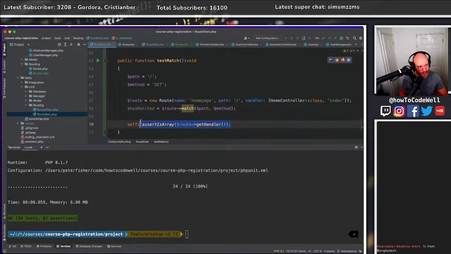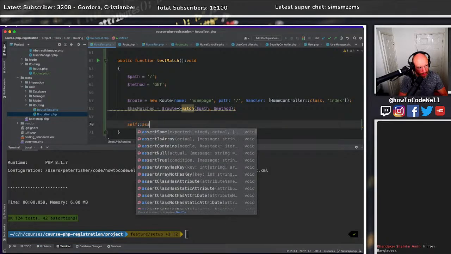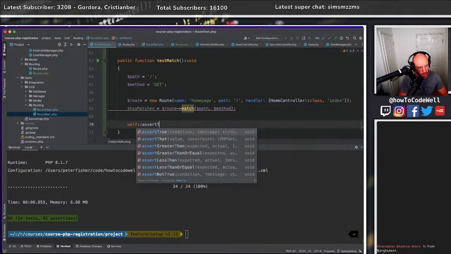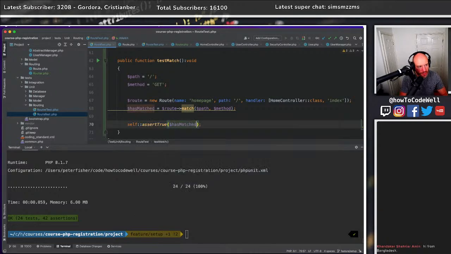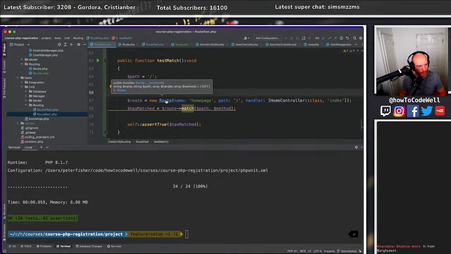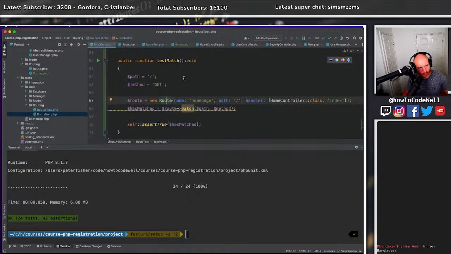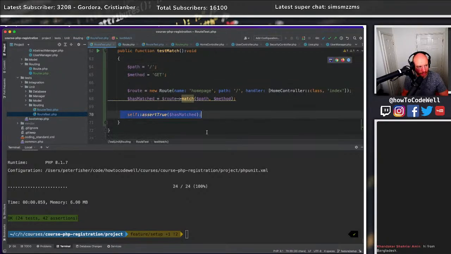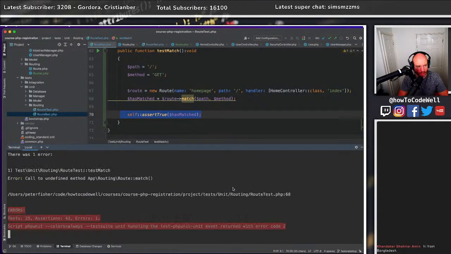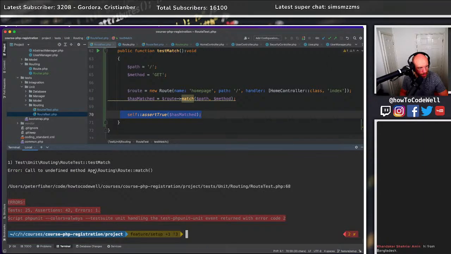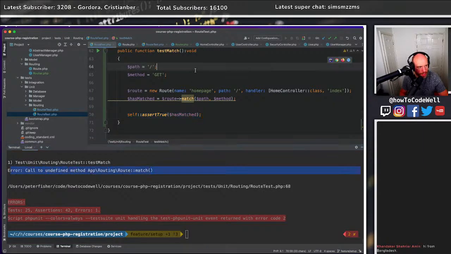So this needs to be self assert true, right? So has matched should be true because we're passing in the path of / and the method of get, and the path is / here, and I believe what I've set up is, you can see it there, the methods are defaulting to get. So that should be correct. So this should return true, but it obviously won't because it's not set up yet. So we'll see. Yeah. So call to undefined method match. So let's go and build that out.